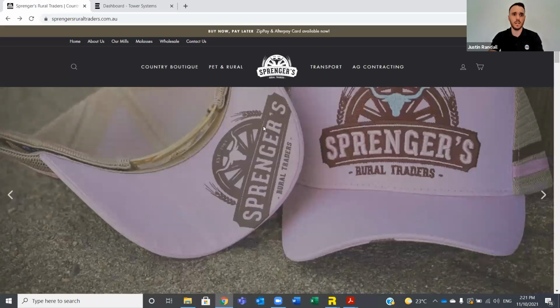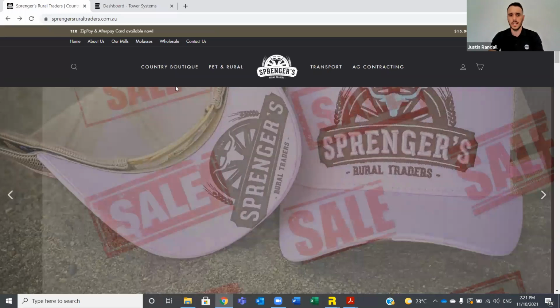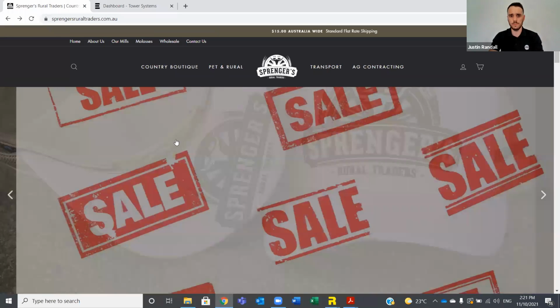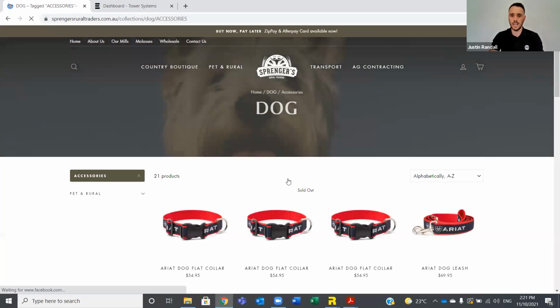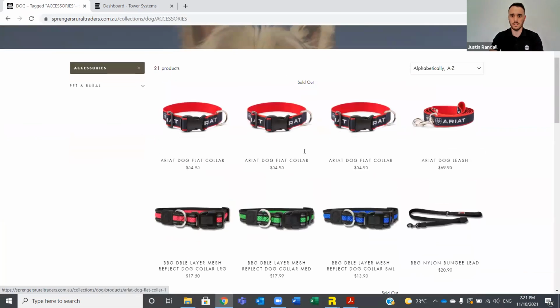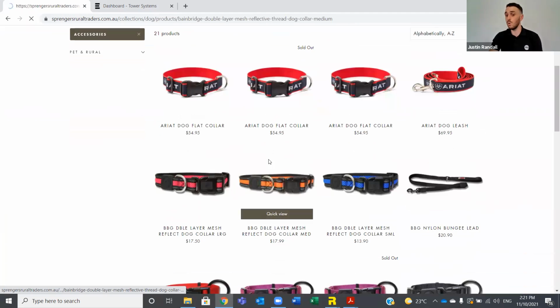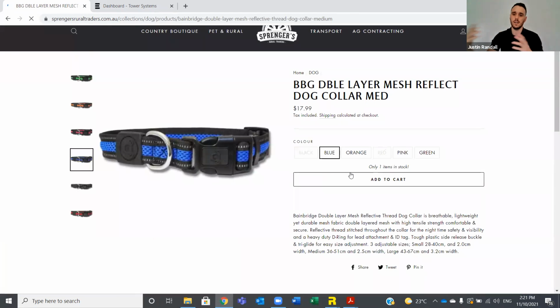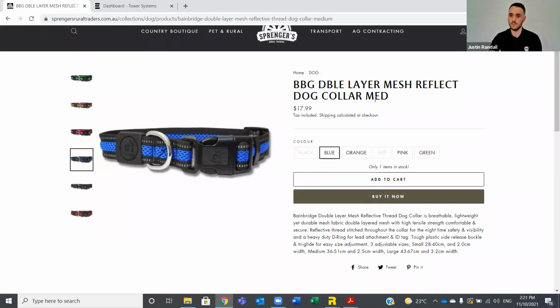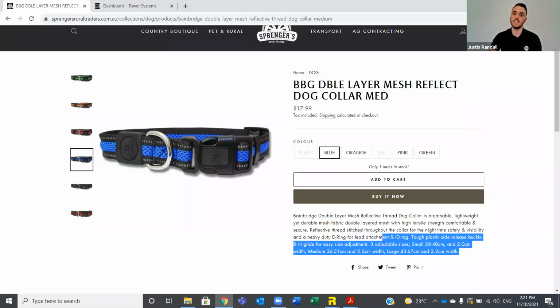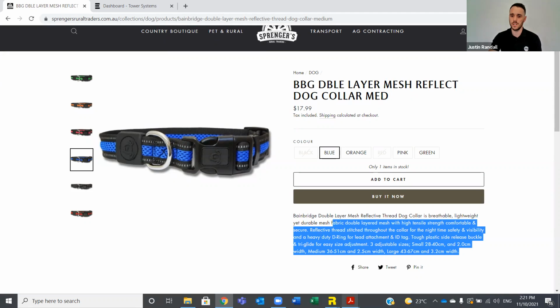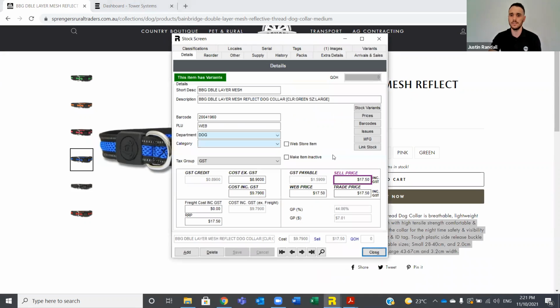Basically, this is one of our customers here, Springers Rural. We developed this website for them, fully connected in with our point of sale software. Now this item here is the one I'm demonstrating. All this information is essentially grabbed from our software: the description of the item, the images, the web price, and this extended description or the web description as well. So when I go back into Retailer, this is the description here, which we'll grab.